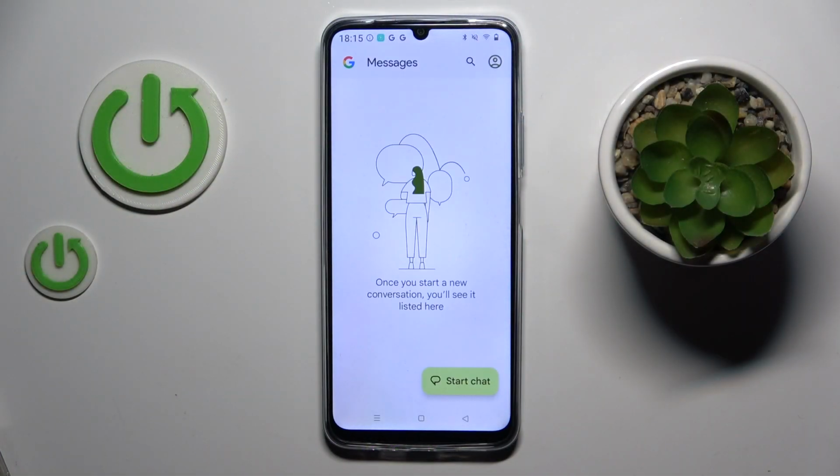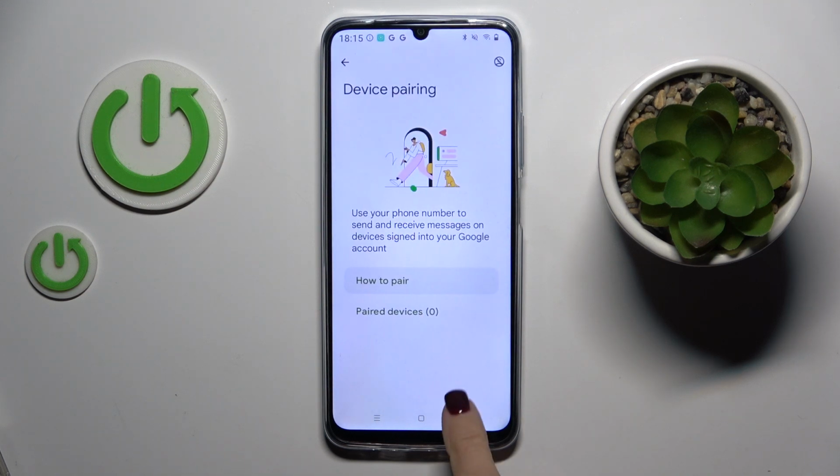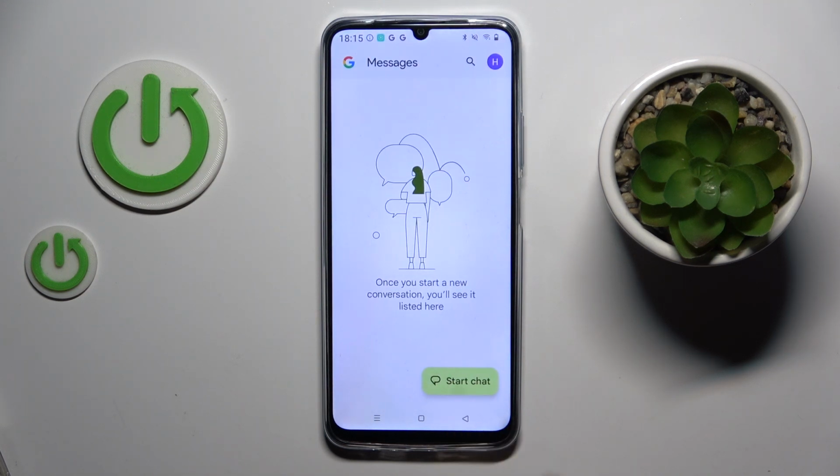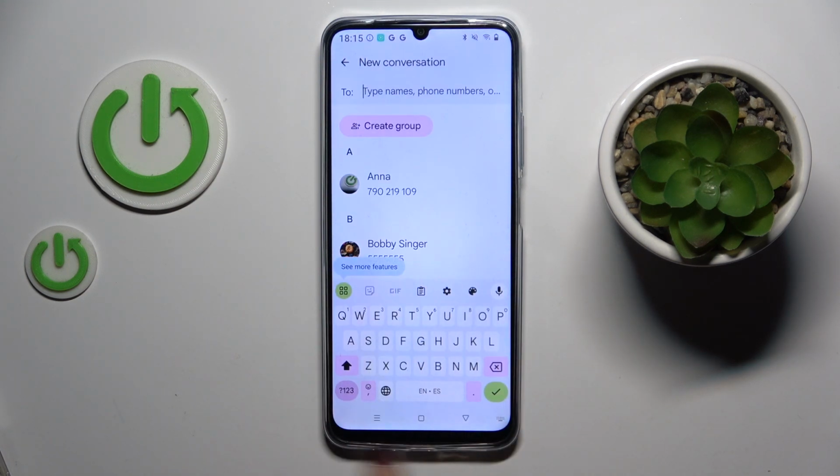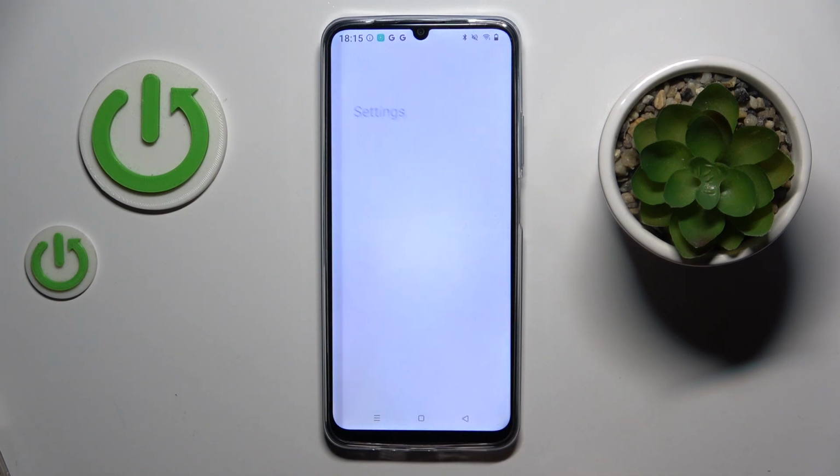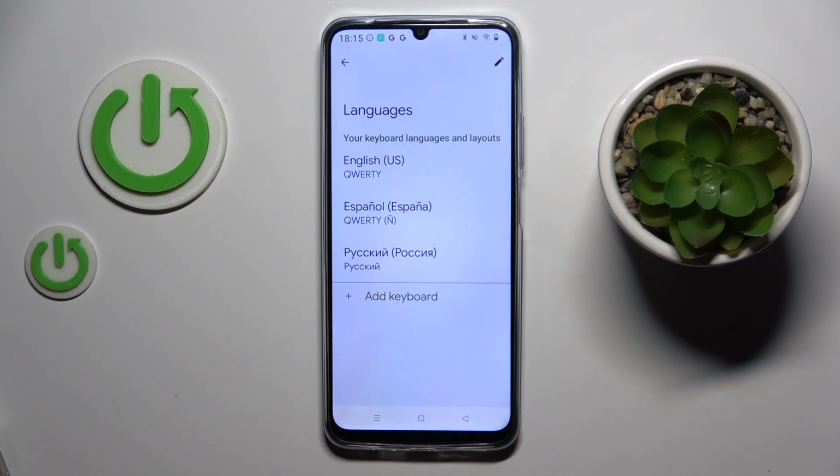At first, open new message. Let me just go back. New message. You need to have access to keypad. Now tap on settings icon. Go to languages. Right now we have 3 of them.